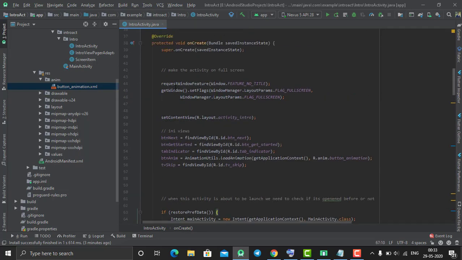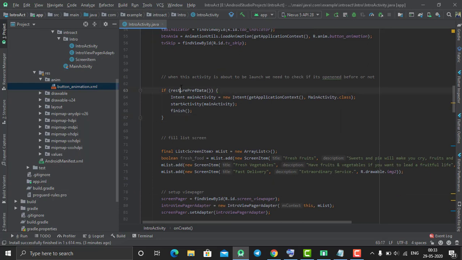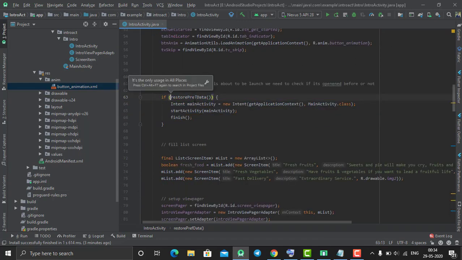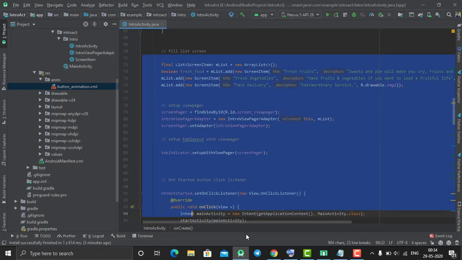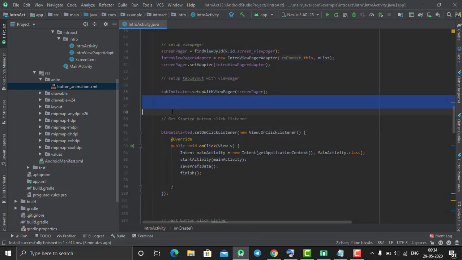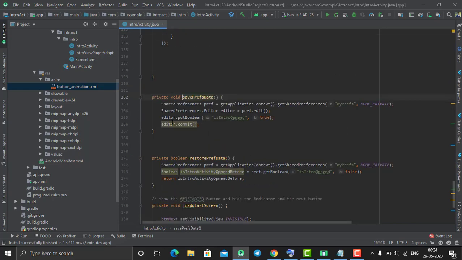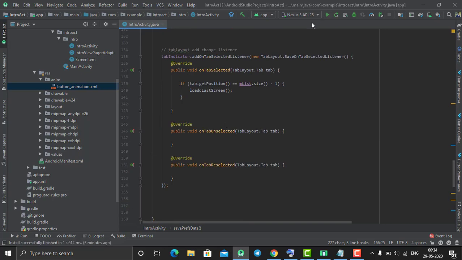And what will happen: the first time the user comes here, it will check the restore preference. From here it will check if the shared preference contains that value, and if it becomes true, it will directly navigate to the main activity. And if it returns false, it will do all this stuff, create the view pager and walkthrough screen for us, and store that value into our shared preference. So when the user comes the second time to our application, it will skip our walkthrough screen.